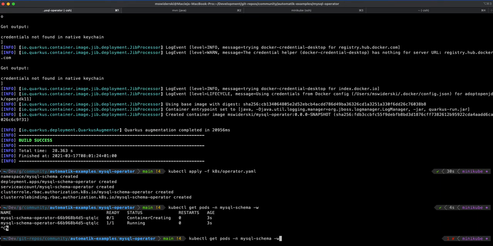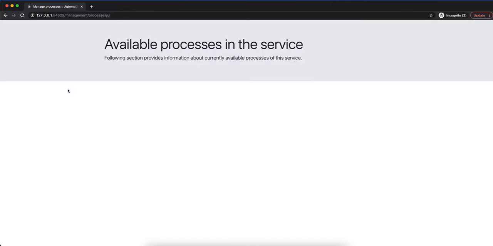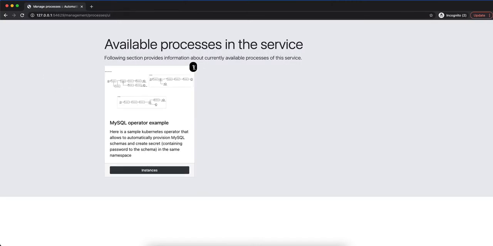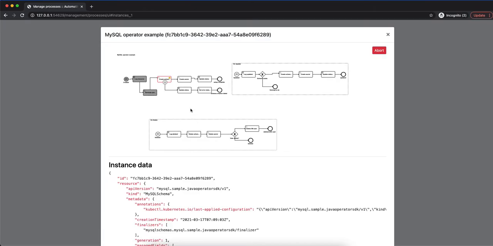Where do we have our schema? Let's see, I cannot find it. Here we have it. So we create it. See what happens. Yeah, we have one instance of the workflow. So you can see that's the name of our schema as defined in CR. Alright, and we have it here. So it generated the password.